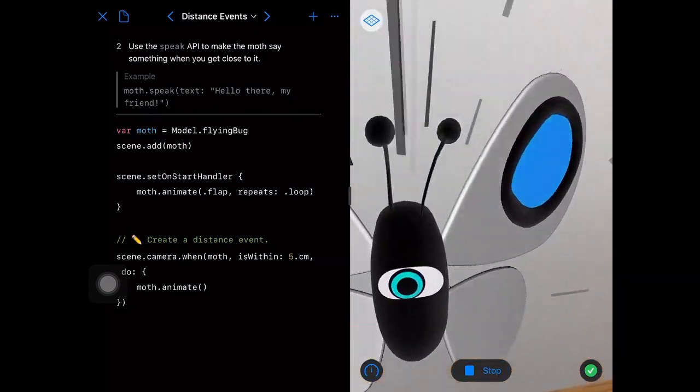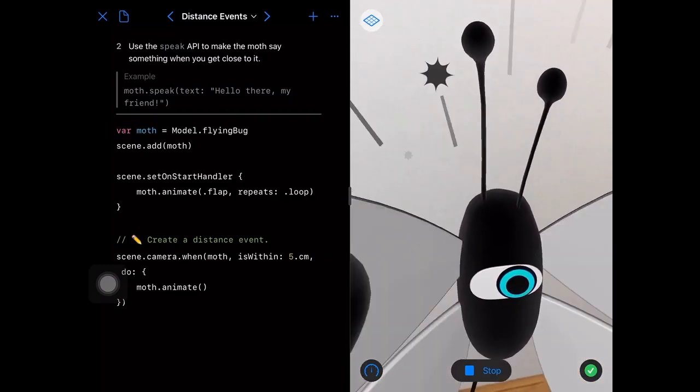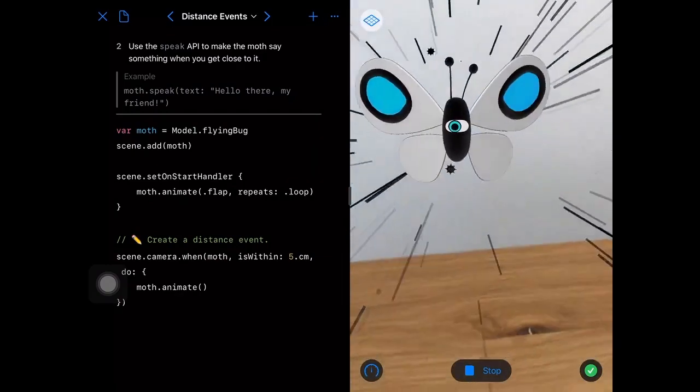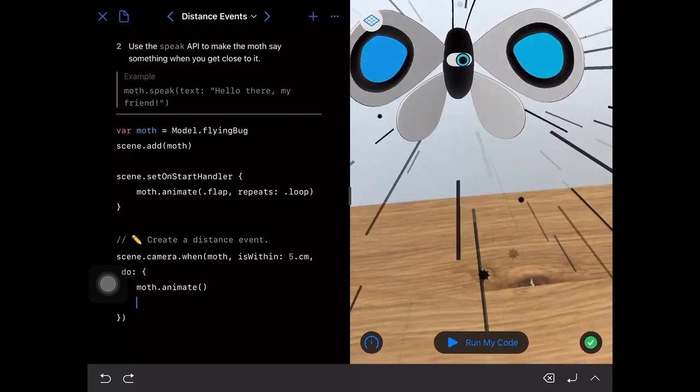Well, that one didn't seem to work for me because it's still just flapping. So maybe we can't have it flap. So tell you what, let's try just to make sure that it's working. That when we are getting that close, it's doing something. Let's have the moth run an action.